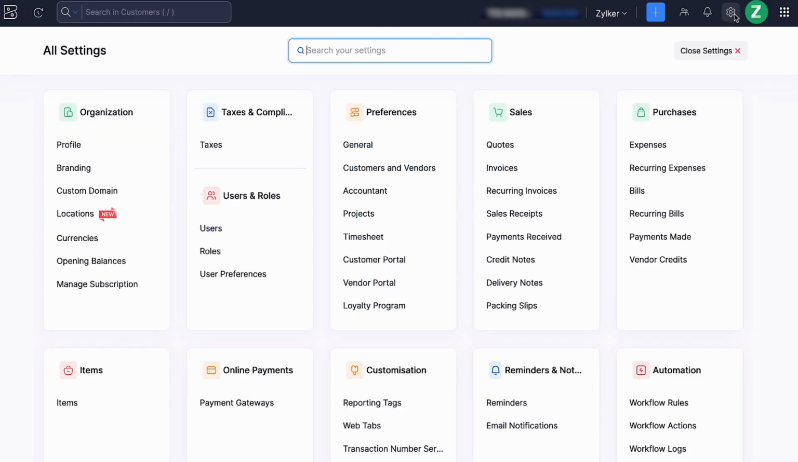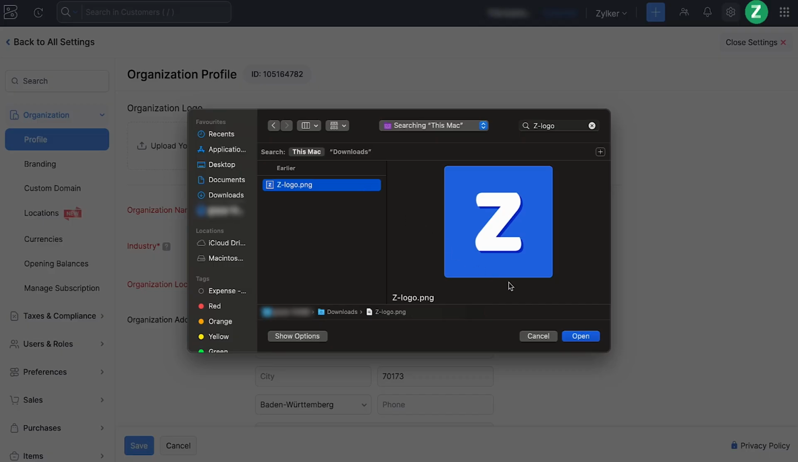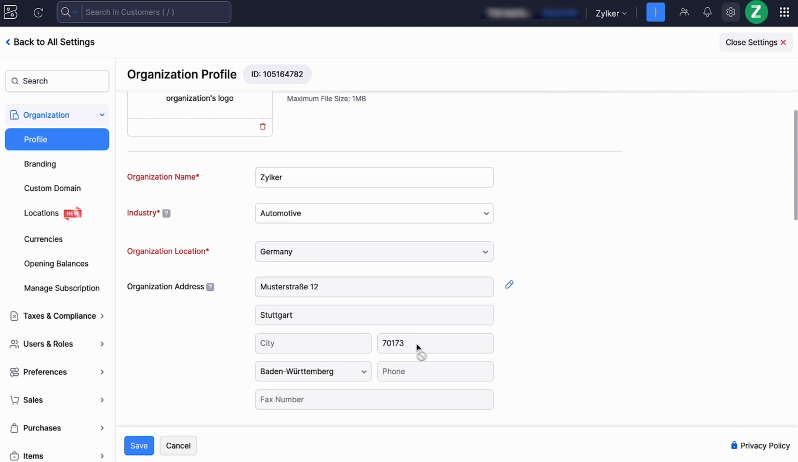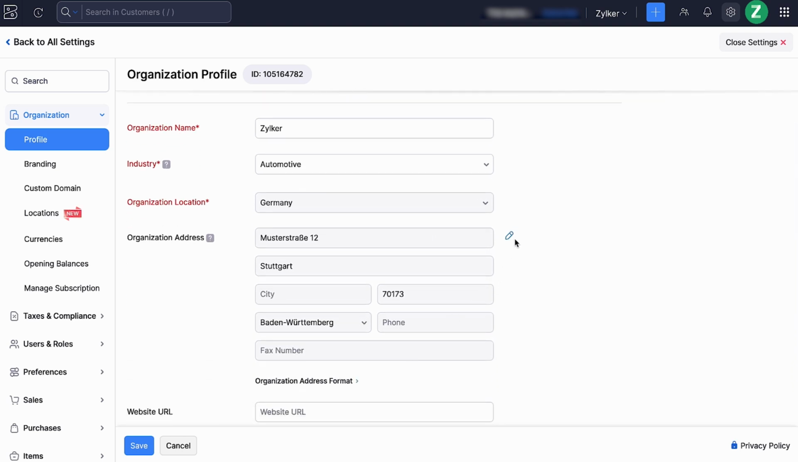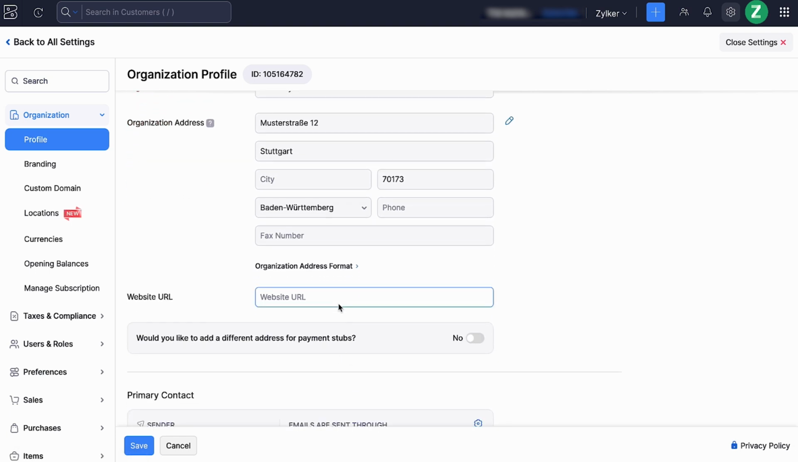Setting up your organization. Now, let's enter your organization details. Go to Settings and click Profile under Organization. You can upload your company logo here and select the industry you are in. The organization location will be Germany. You can edit your organization address. You can also change the format of your organization by clicking here. Enter your business website URL if you have one. Enable the toggle button if you want to add a different address for payment stubs.